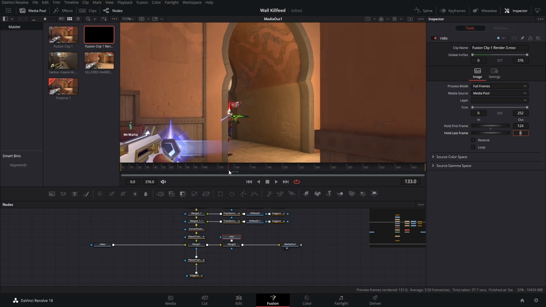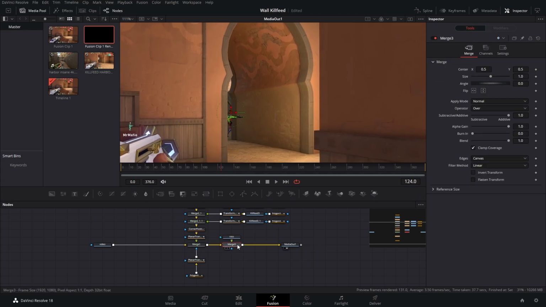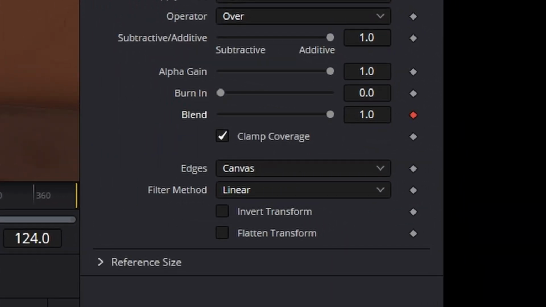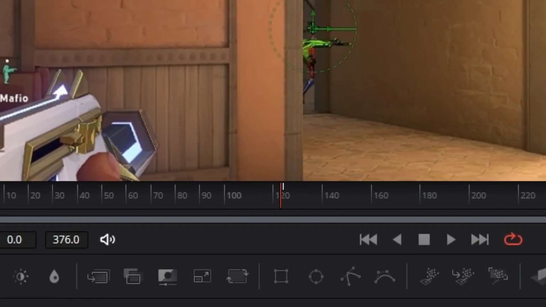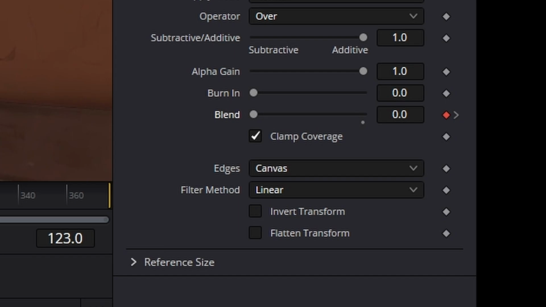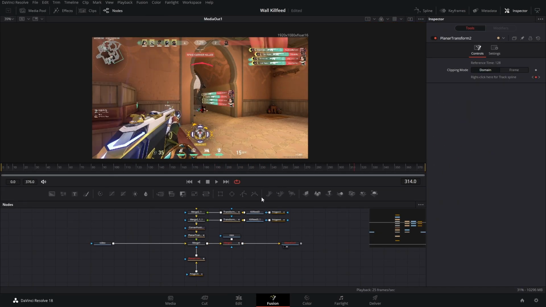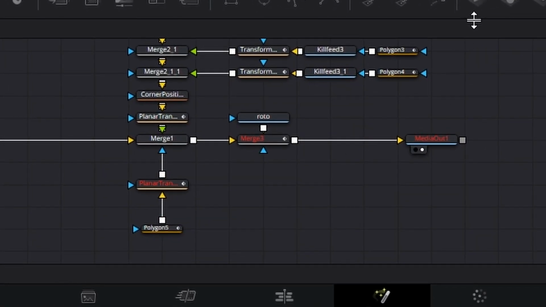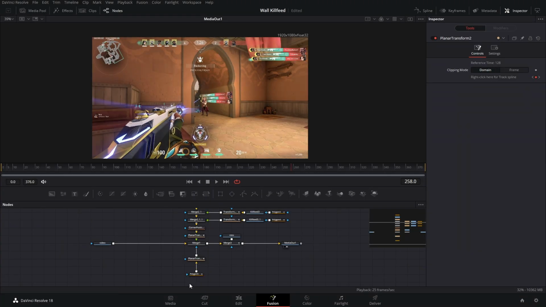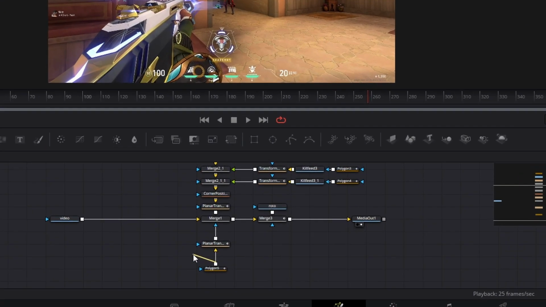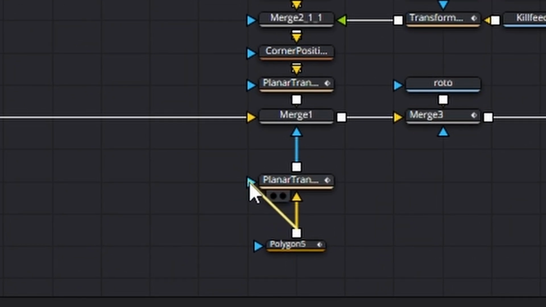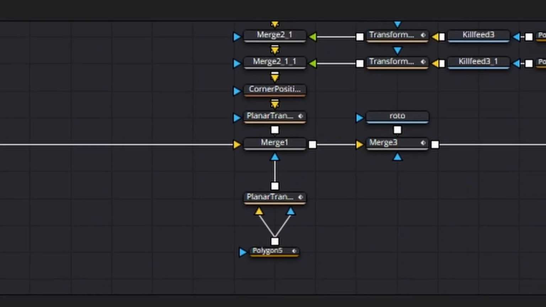Actually on frame 124, in that merge, we're going to add a blend keyframe, go back 1 frame, and just bring the blend all the way down. So now we have this. Nice. Now I ran into a little bit of an issue where you see how this is all red. I don't know why, but if you just take that polygon node and you connect it to the mask of the planar transform, it fixes it.